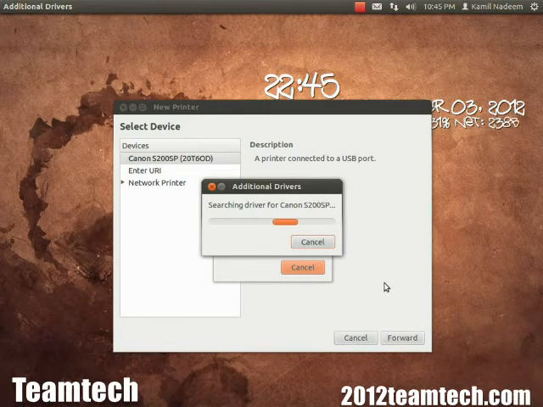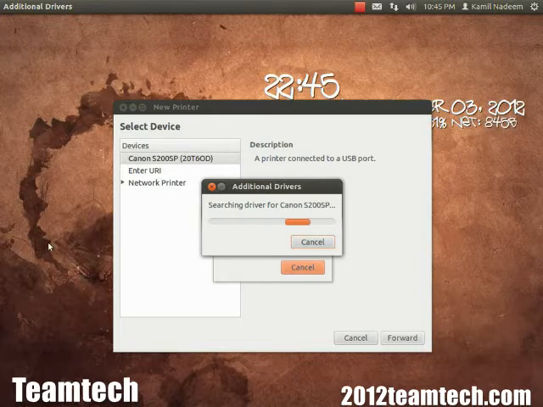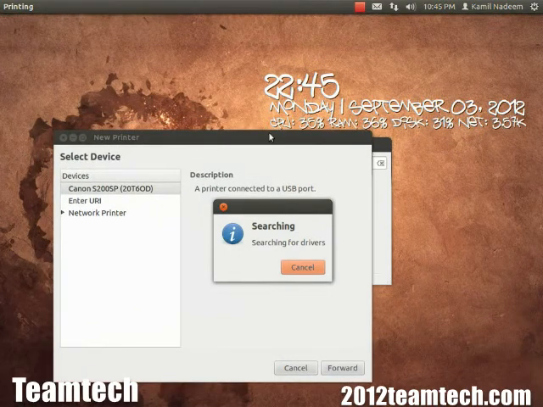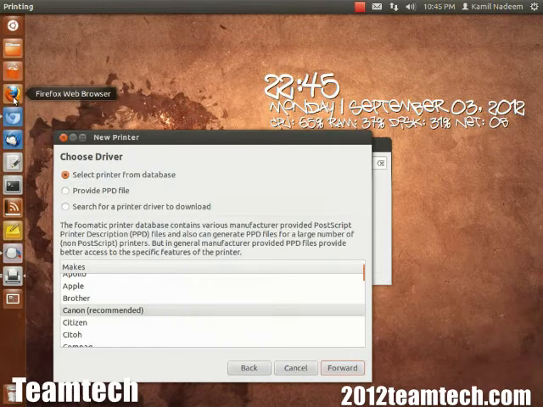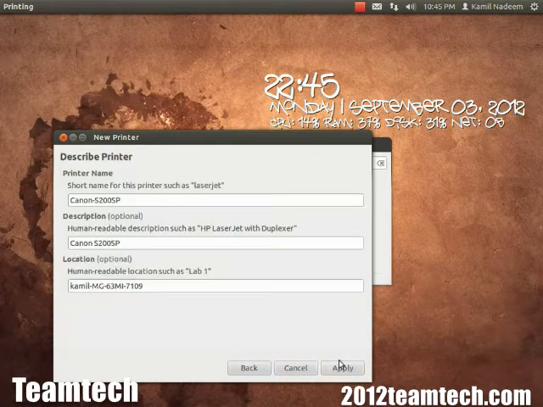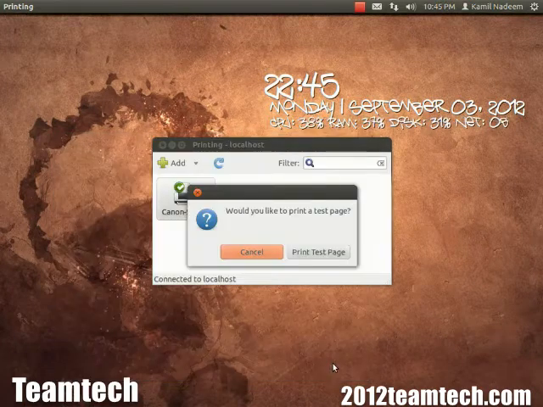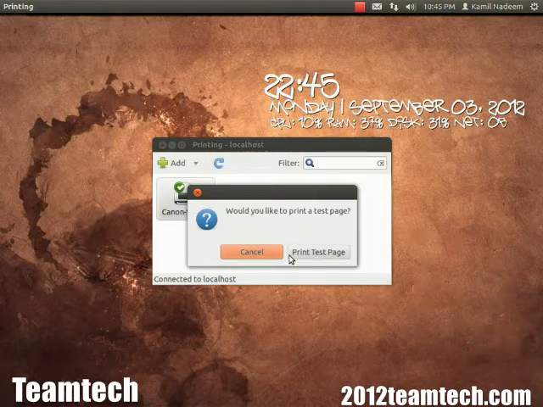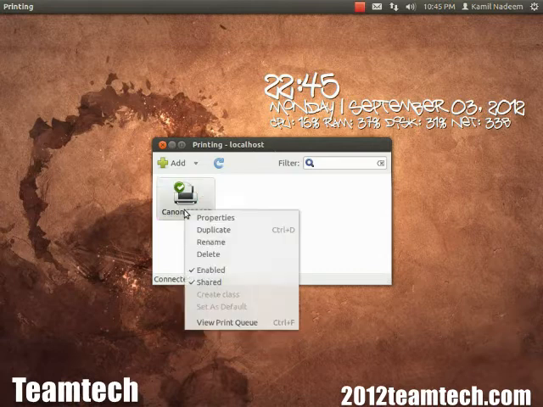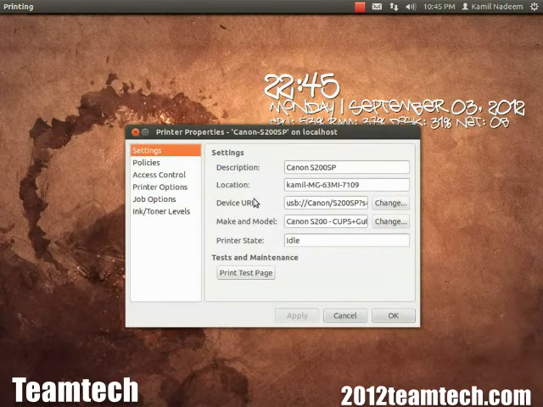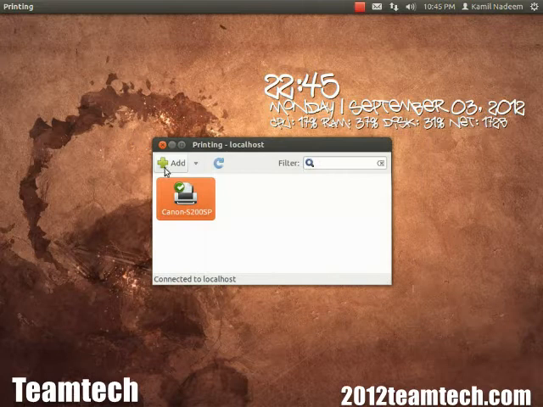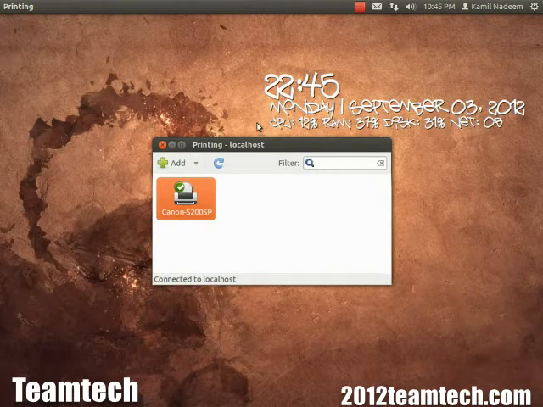Searching for the printer drivers. Click forward. Apply. If you want a test page, you can also test the printer right now. Printer has been installed. That is the way you can add any printer on Ubuntu.